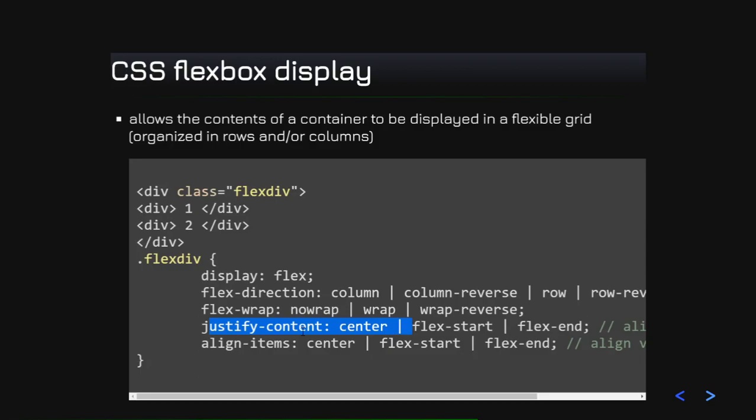Before flex it was quite complicated to center things vertically. Not that complicated just to center things horizontally, because you could do that with margin left and margin right auto, but it wasn't that easy to center things vertically. But with flex it's very, very easy. If you want to center things horizontally, you just need to specify justify content center, and if you want to center things vertically in a flex container, you just need to specify align items center, and that's it.